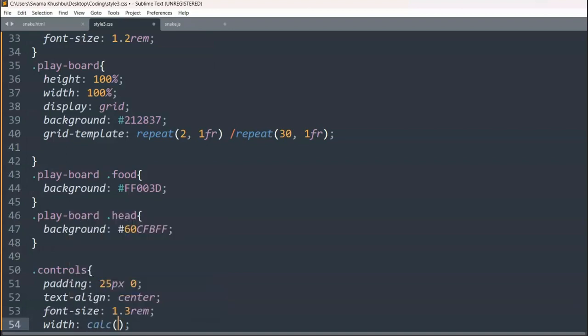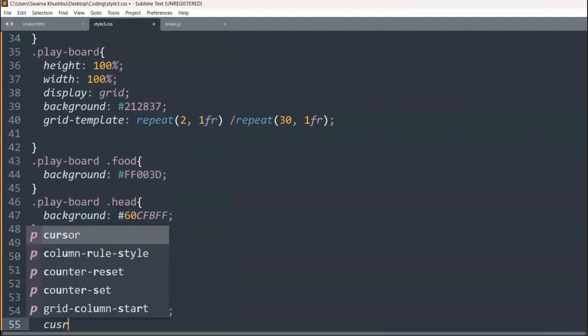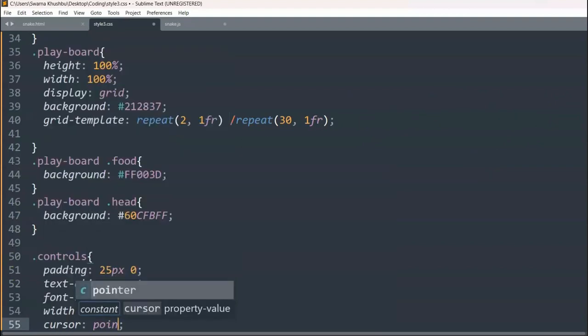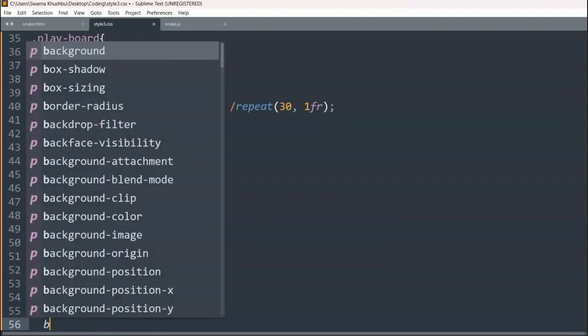This will calculate the width, and let me divide it by 4. You can take 2 or you can take 10, according to what kind of box it should look like, what the width of the box should be, wherein you can place the game. And then the cursor, which should be in the form of a pointer, fine, and the border.